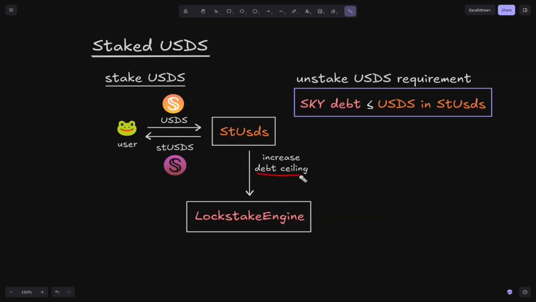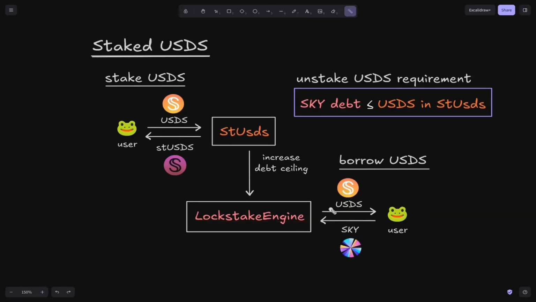When the debt ceiling is increased for the locked stake engine, on the borrowing side, users who deposit their Sky as collateral into the locked stake engine will be able to borrow more USDS. More borrowing of USDS means that the protocol will receive more in stability fee. A portion of that stability fee can be allocated to the stUSDS contract. Therefore, this will increase the yield for stUSDS contract.